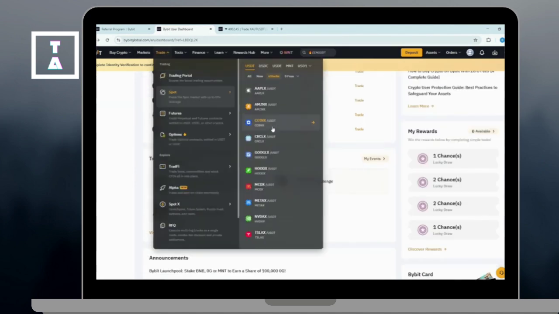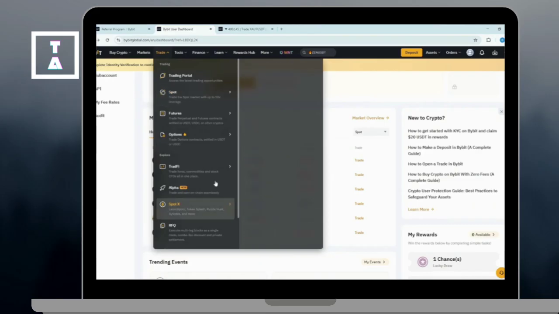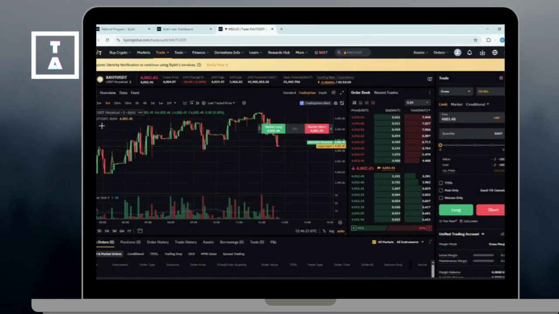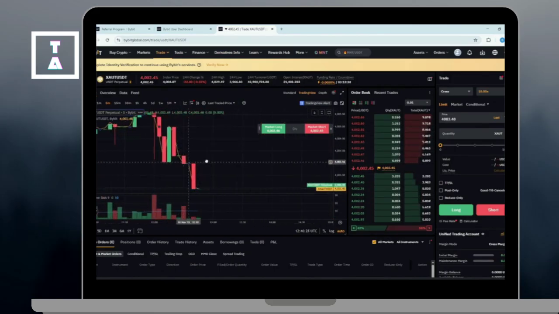Next, go to Derivatives or Spot section, depending on how you want to trade. And here in the search bar, type XAUUSD. This is the gold trading pair on Bybit.